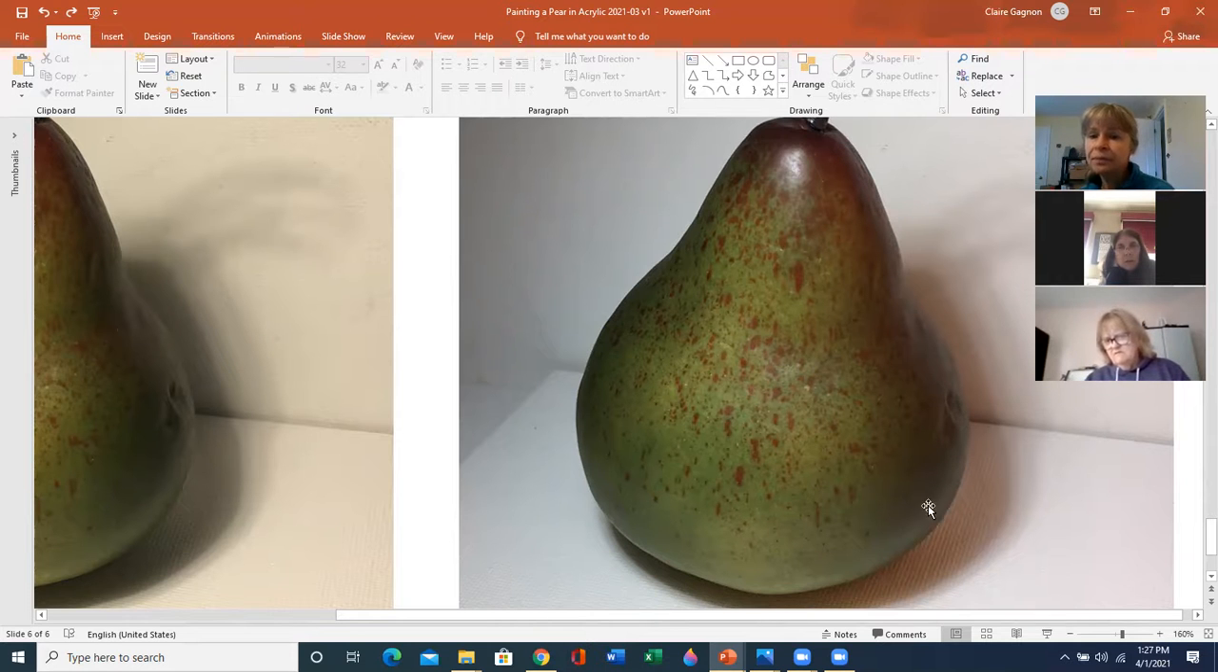These elements are very important when painting a pear or any object: to really observe and see where do I see reflected light and what do I see? Like you saw some lavender and you saw some gray, and those are all very excellent observations.